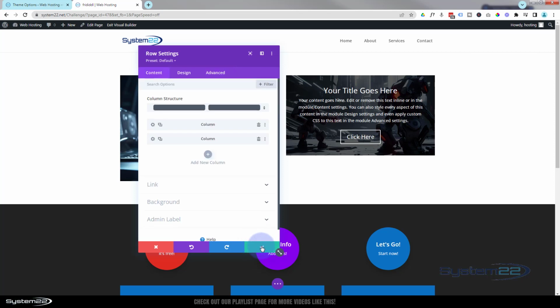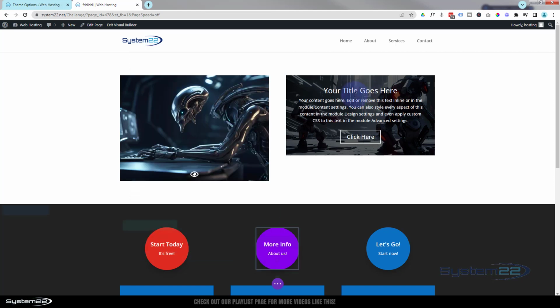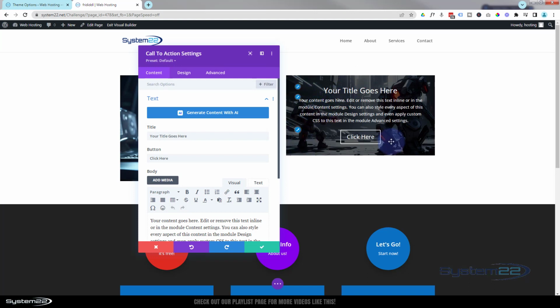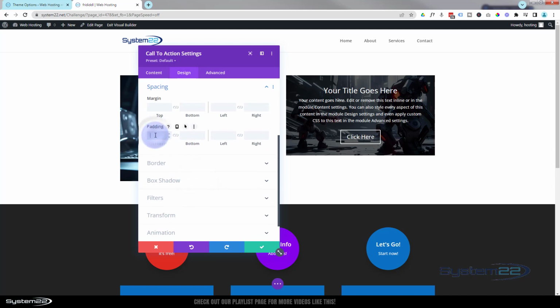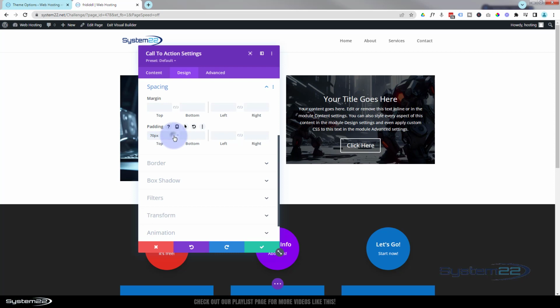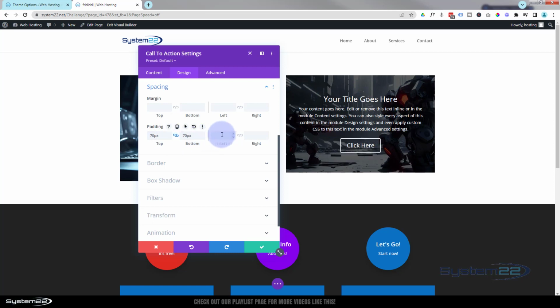Well, let's go back into our module now. Save column settings, save the row settings. Go back into the module itself. I'm going to make it a little bit deeper. So I'm going to go to Design, Spacing. I'm going to give it 70 pixels top and bottom. Just put in the 70, it'll put in the px. Hit the chain, it'll do the opposite side for you. And let's do 50 left and right. Again, hit the chain, do the opposite side. That's going to work for me.